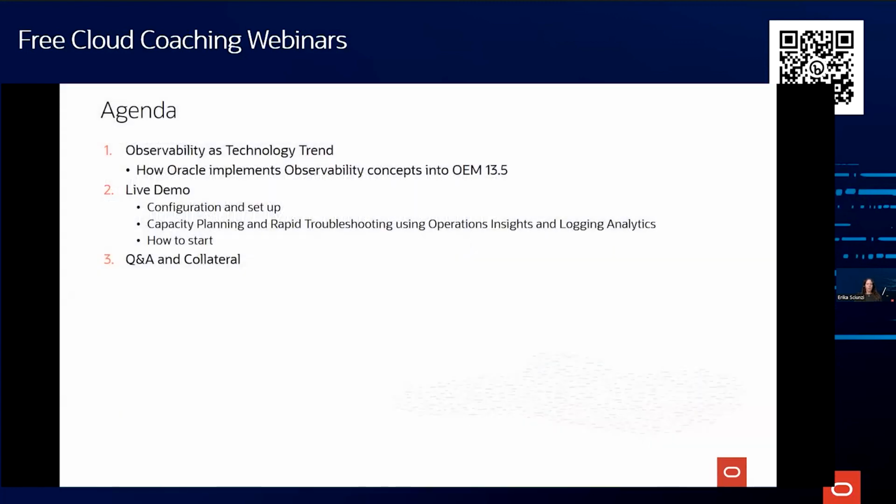We are talking today about a specific technology trend, that is observability, and I think the majority of you know what I'm speaking about. Today I want to show you how Oracle implemented this technology trend inside one of its most famous products, that is Enterprise Manager. We will show you what we are talking about in a live demo rather than slides, so you can really touch the product, and then we will show you how you can touch the product by yourself. And then we end with the Q&A and the collateral, because there are lots of live labs, for example.